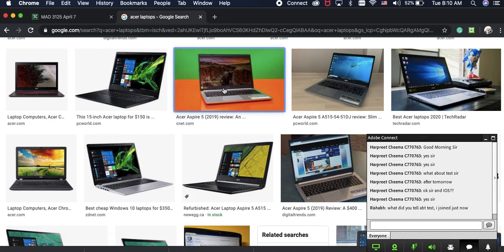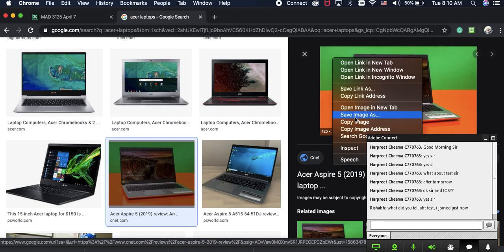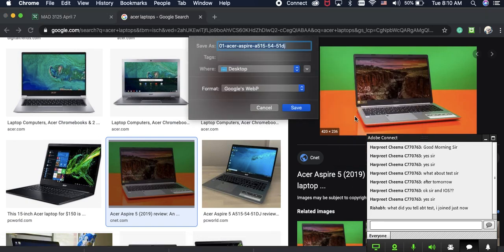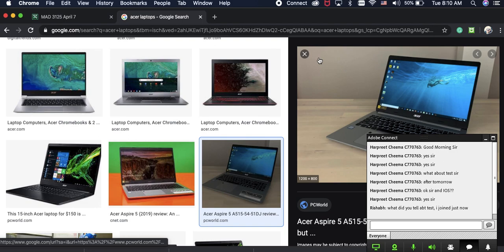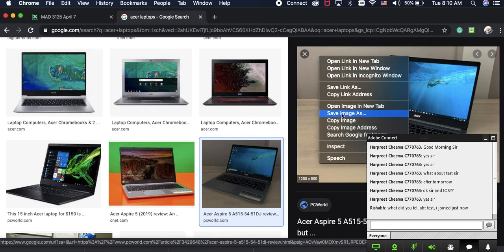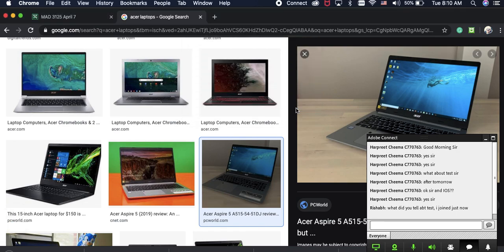Acer Aspire, this one. Save image as. Here it's Google Web, so forget about this one. Let's take this one. Save images. It's JPG, yes. So Aspire 5. Save.